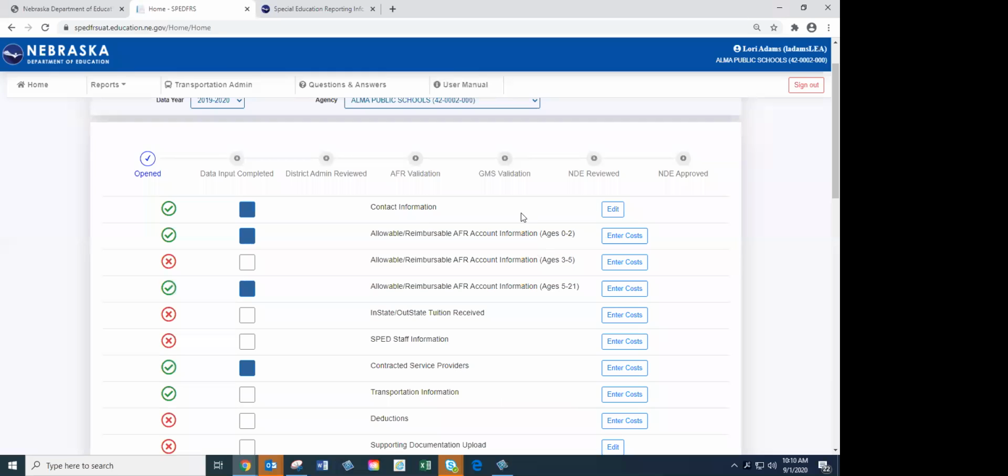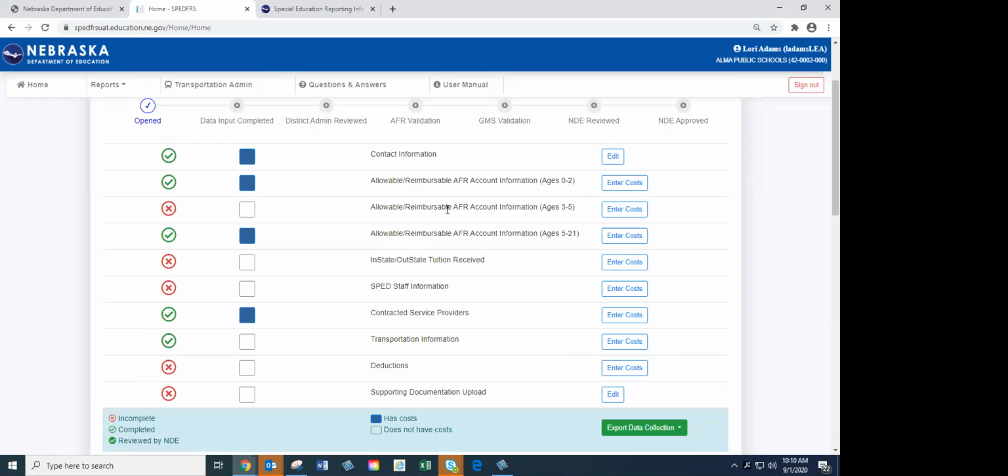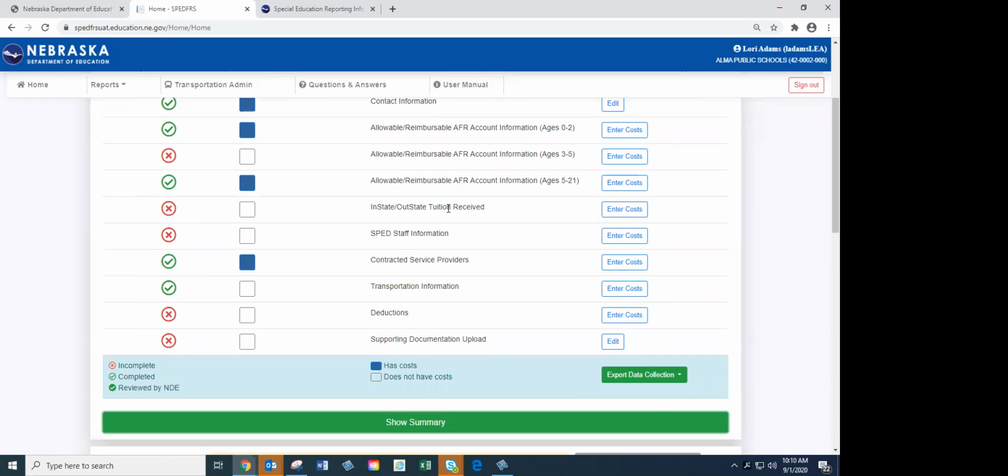And it will go out to the contact person. So if the contact person is different than the person logging into the portal, then I would make sure that you put that additional information in there. People logging into the portal in SPEDFRS will get that email, and the person in this contact information will get the other 100% email.